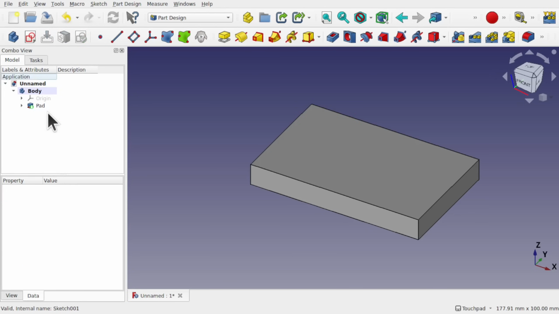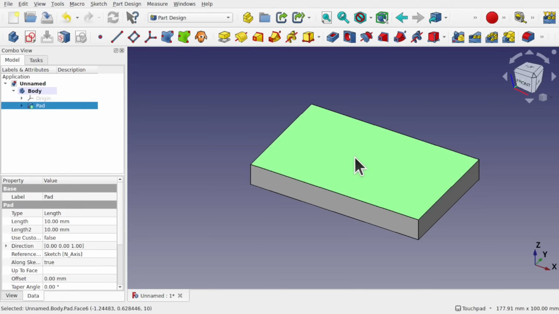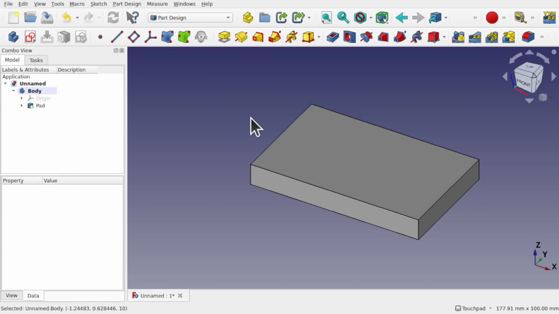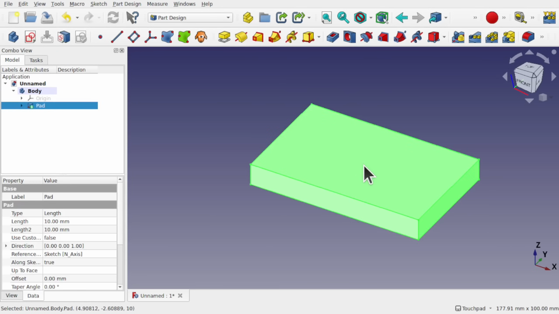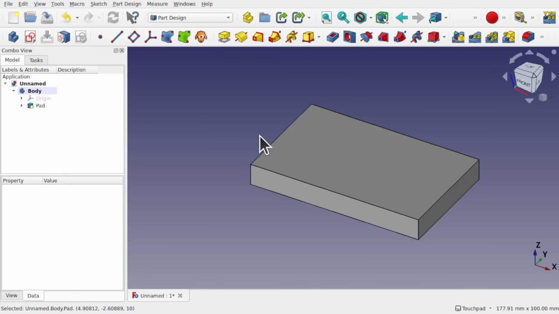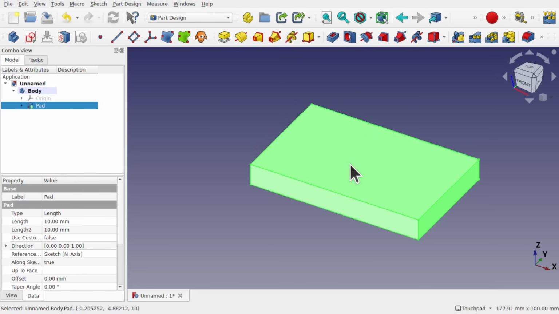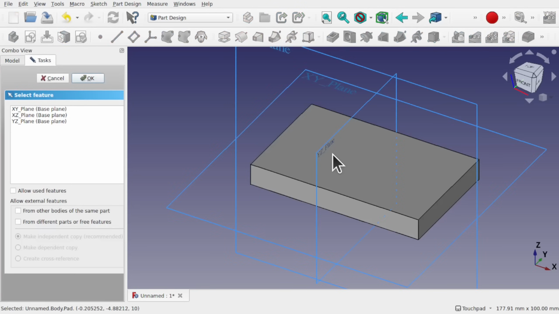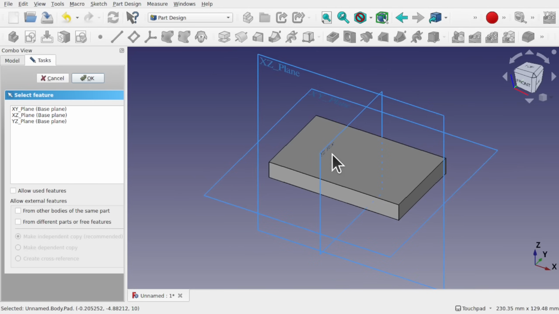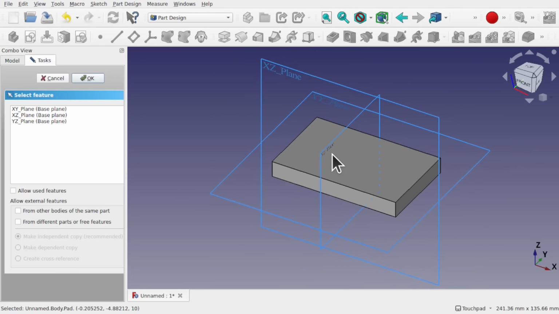Let's delete that sketch and see what happens when we double click on the pad. So a single click, we'll select a face. If we double click, it selects the whole object. And if we click once and then click again, it will select the whole object again. If we try and create a sketch upon that face, it's going to ask us for the plane to place it upon. And this is where problems start occurring.